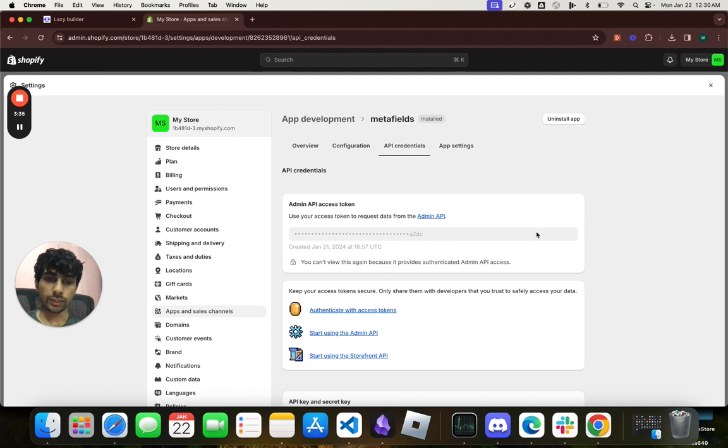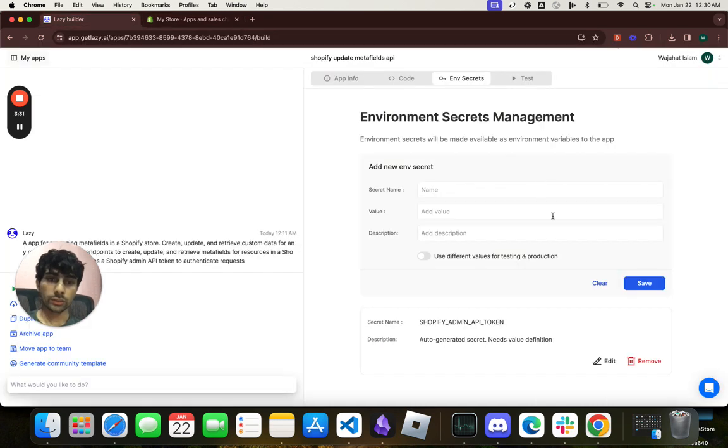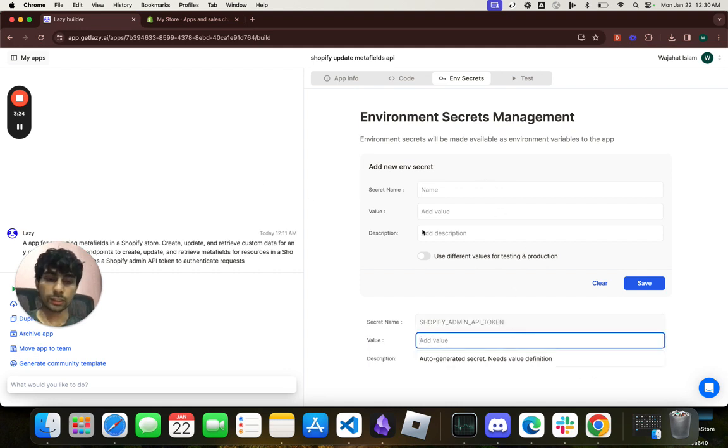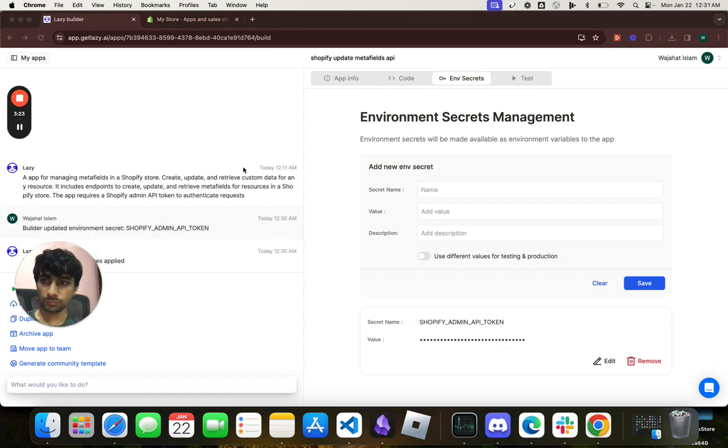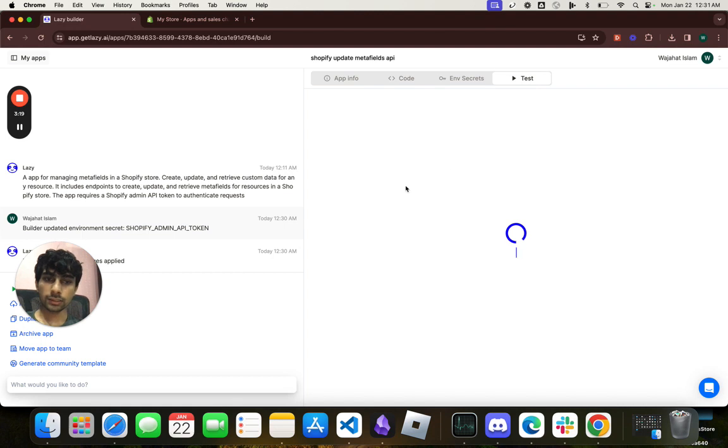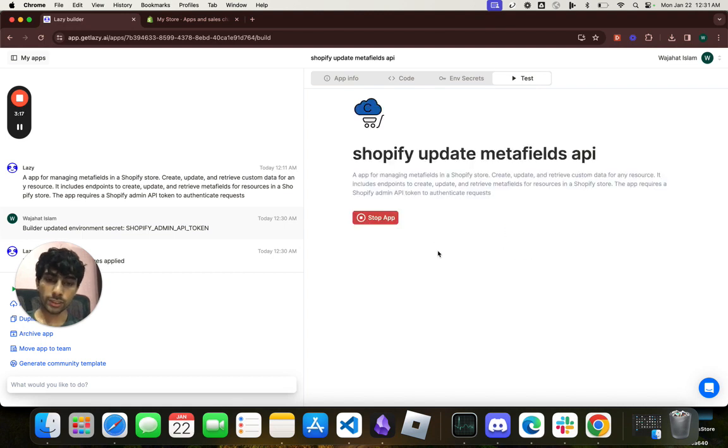There will be a button to reveal this token, so then copy and paste this token into this environment secrets tab on getlazy. I will copy paste my token and be right back. Once you have added the token, head over to the test tab and start the app. I have already done that to save time.